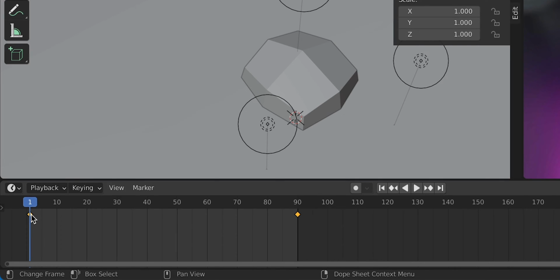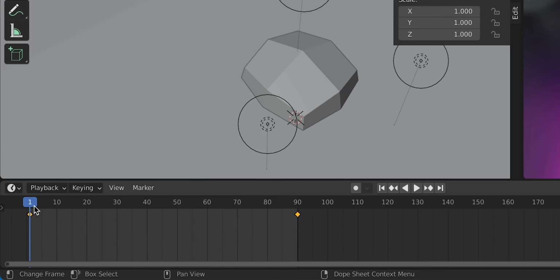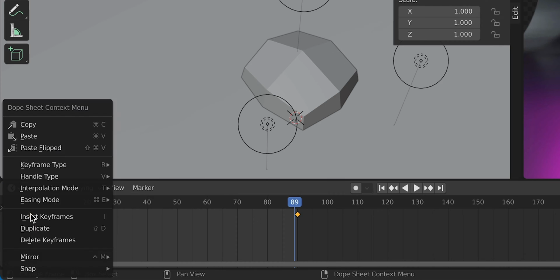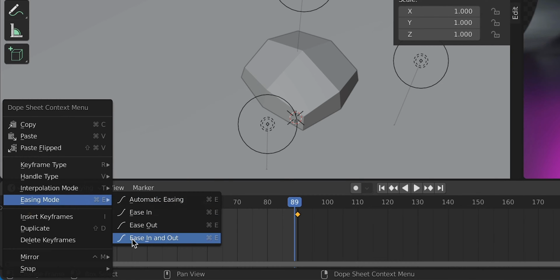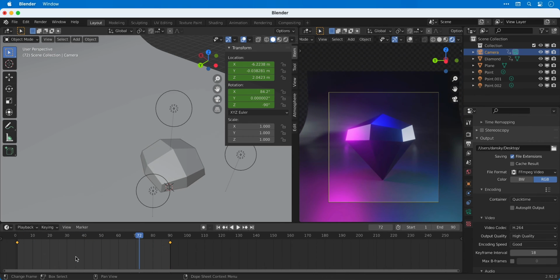And with the keyframe selected, we can press T on the keyboard to set the keyframe interpolation, and these settings change how the animations behave. We can also right-click on a keyframe and change things like easing. And if we select ease in and out, the animation will gradually speed up at the beginning and then gradually slow down at the end.